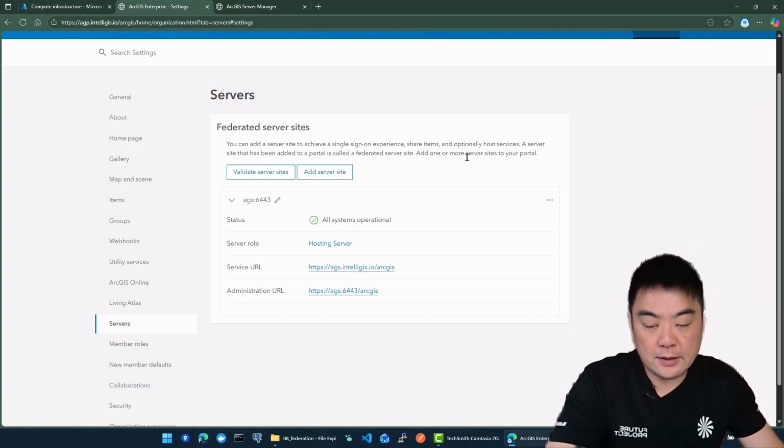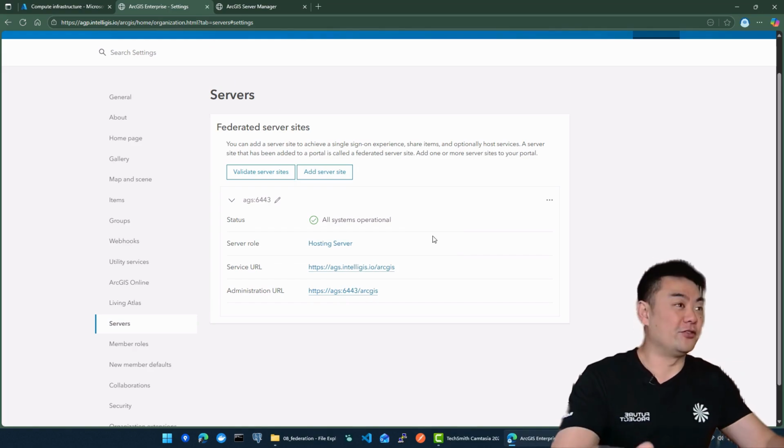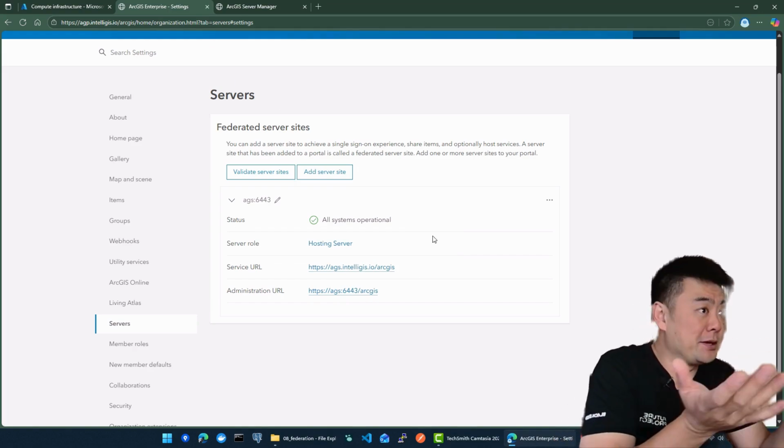So after it's finished configuring and we've done everything correct, we should get taken to this screen now with the confirmation that we've got a green tick on our ArcGIS Server connection from ArcGIS Portal, and we're all federated and ready to go. So that's pretty much it.